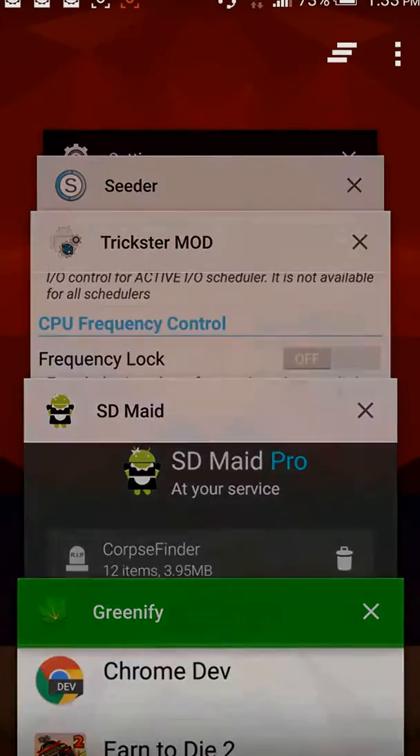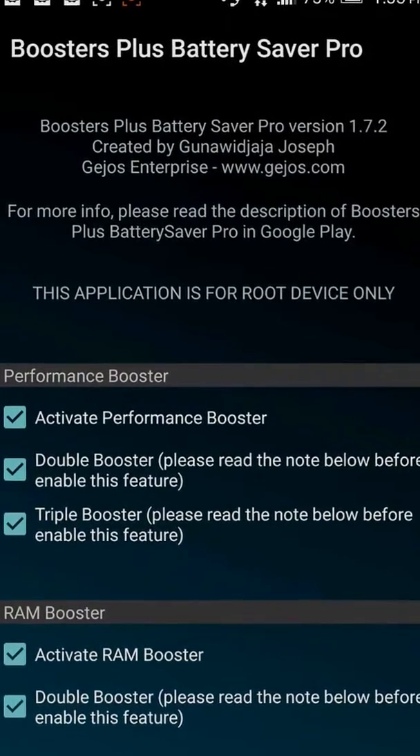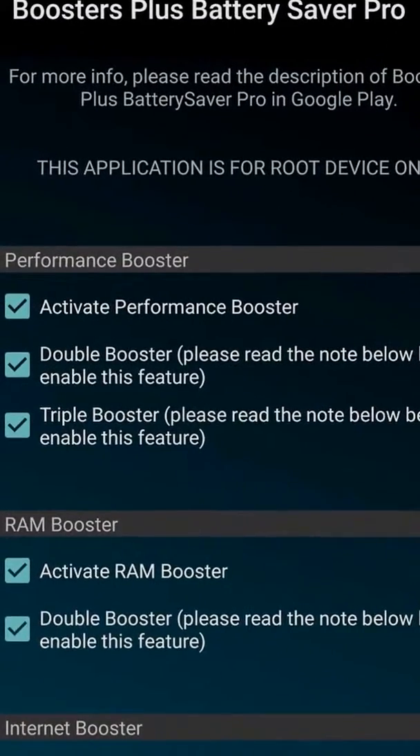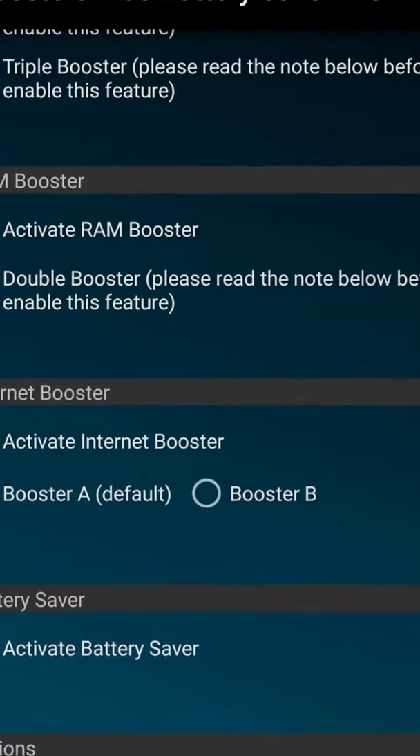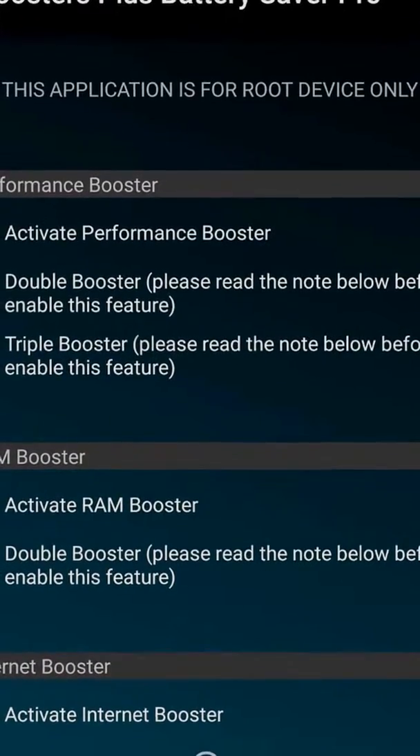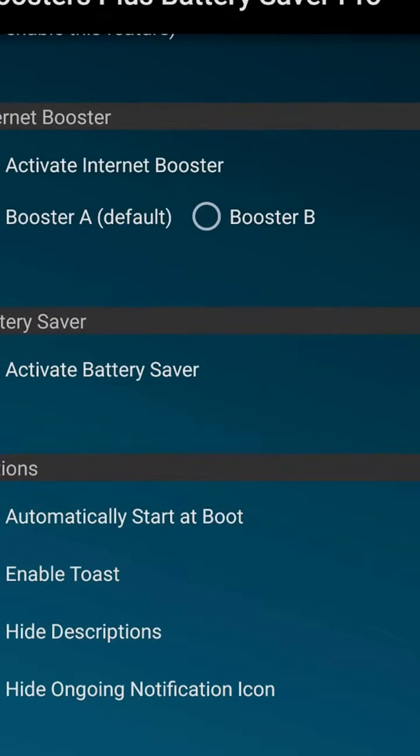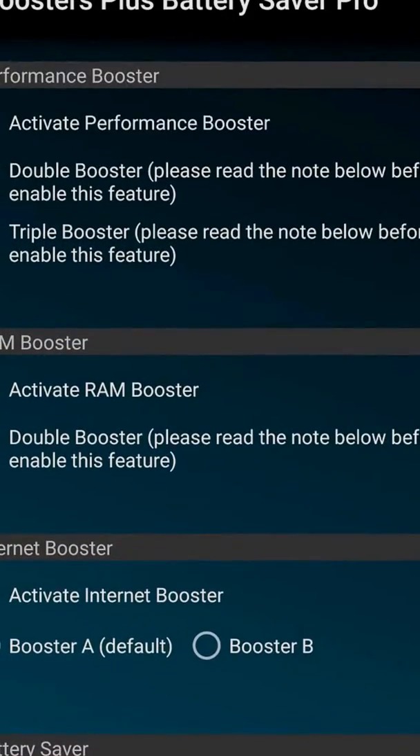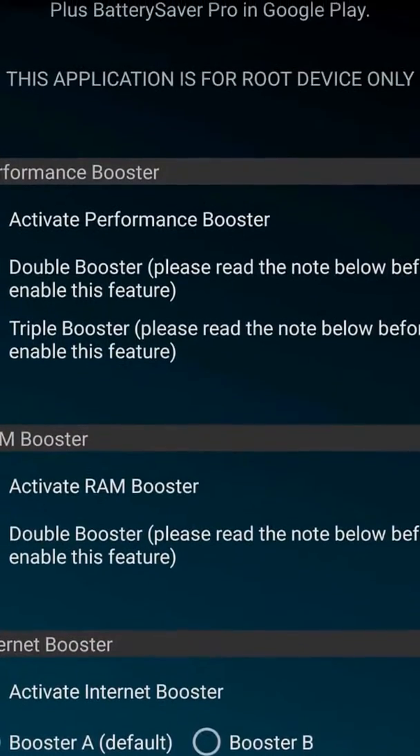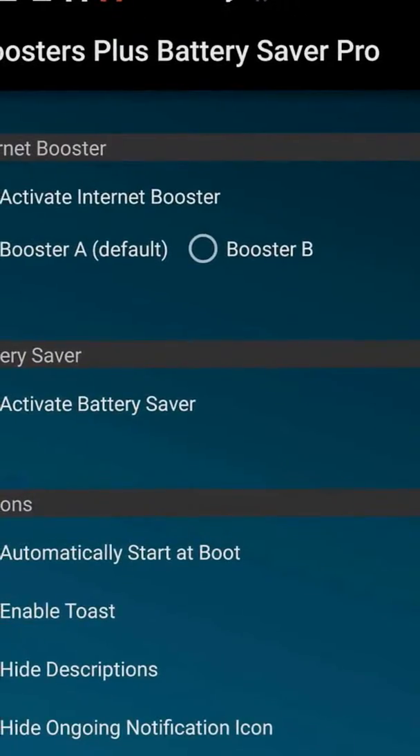Next app I want to show you guys, it's really helpful. It's the Booster Plus Battery Saver, which I'll drop in the description below. And this guy, I don't know what it does, but it really speeds up your phone. I know that it changes the boot prop and other options in your device, so it will make your phone faster. And go ahead and use this battery saver internet booster. It's a pack of boosters that are in other apps, but this one really works and you can go ahead and use it. Many of you don't know about it.